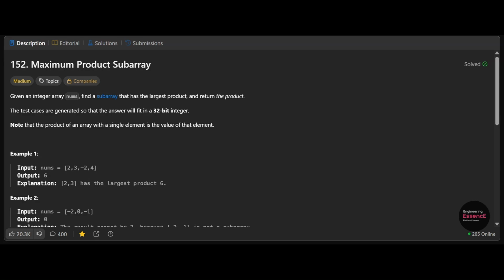Today we are going to discuss an interview problem from Leetcode called Maximum Product Subarray. It's a medium Leetcode problem, as mentioned in the label. The problem statement is: we have an integer array nums, and we need to find a subarray that has the largest product of its elements, and return that product as the output.